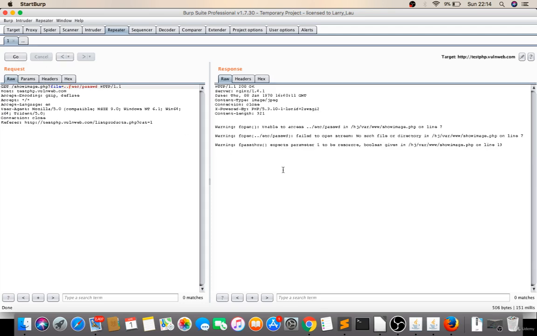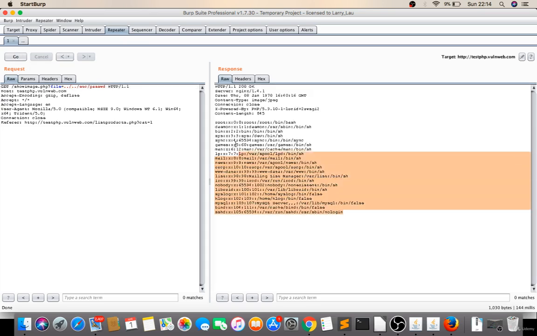But I'm not getting the data of this. I'll try one more dot dot slash. Now I got the data of this etc/passwd. See this? So this is vulnerable to LFI. This way you have to find LFI on websites.